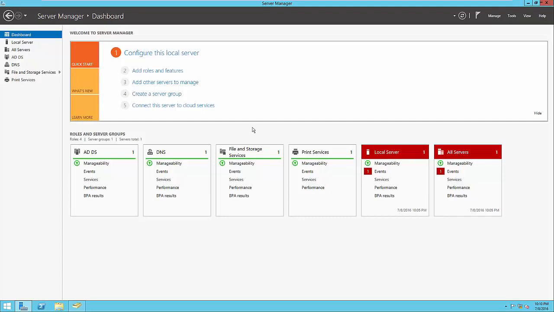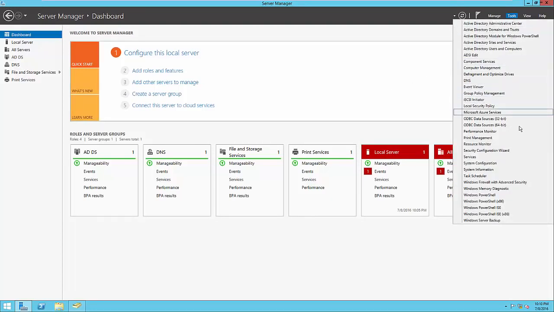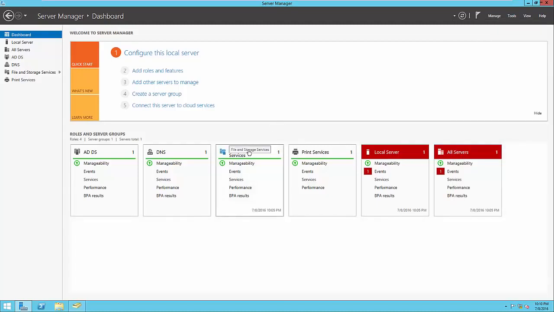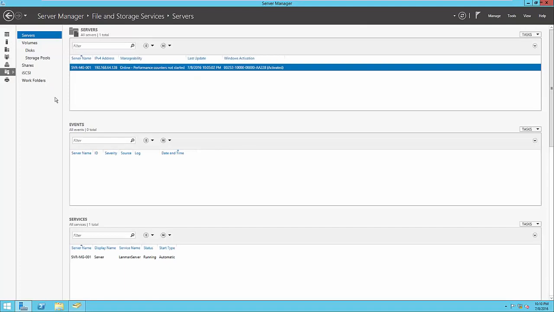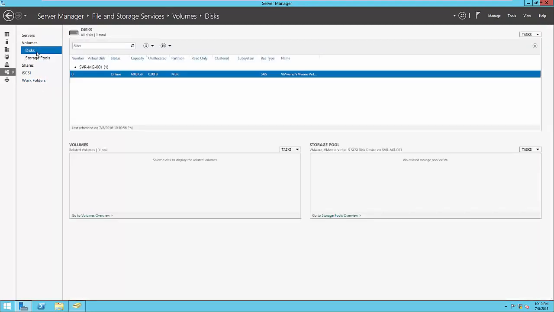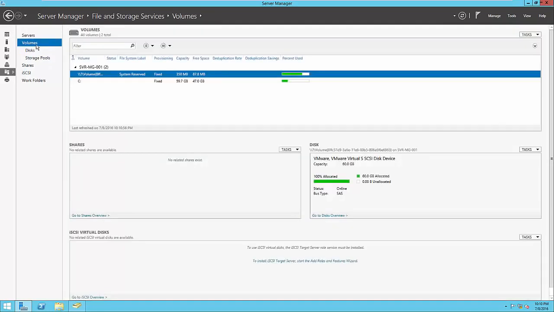In order to give access to files on the server to users in our domain, we need to create a share. To do that, we won't go through tools because there is no snap-in directly related to file and storage services. Instead, we can directly click on the role, and on the left side we'll see some options that we can use to create file and storage services for our users. On the left-hand side, you'll see that we have disks as well as volumes, and these are places in which we can create files to share with users.